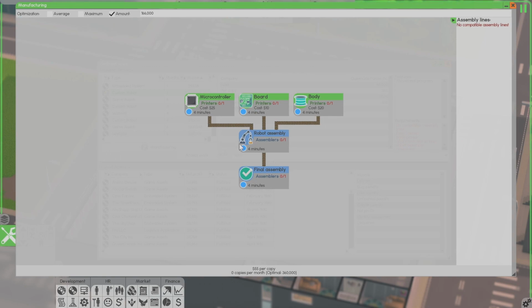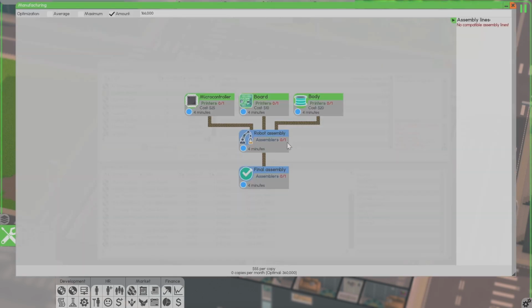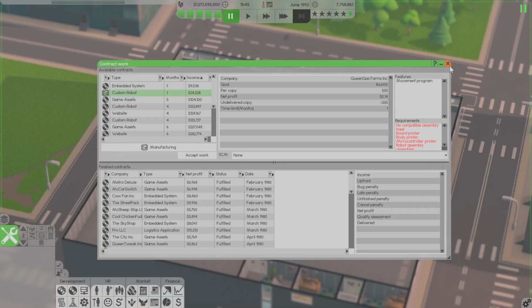There's a couple of things that we can look at. We're going to start a little small. I don't want to build anything too big here, so we're going to go with the custom robot. If you click on manufacturing, you can see what we need: three printers and two assemblers. One printer for a microcontroller, one for a board, one for a body, an assembler for the robot assembly, and an assembler for the final assembly.